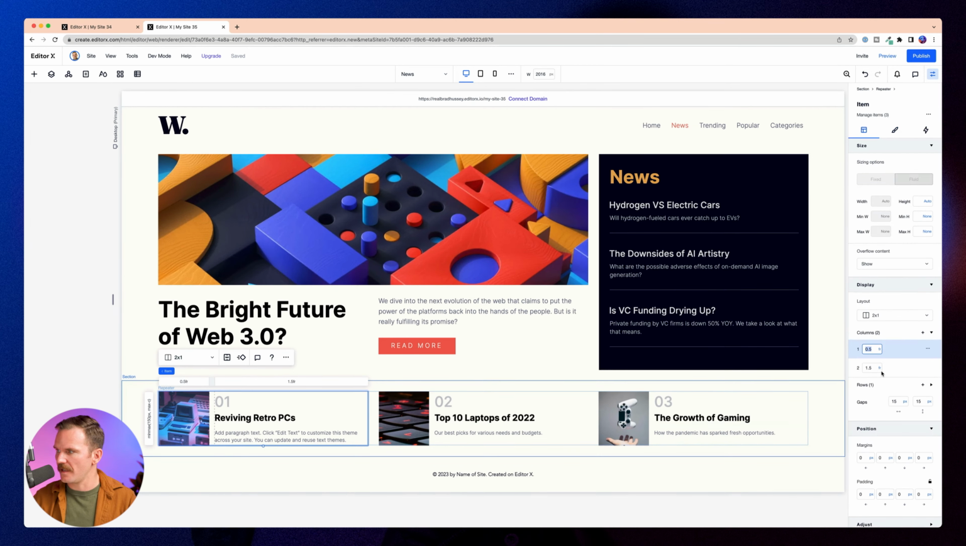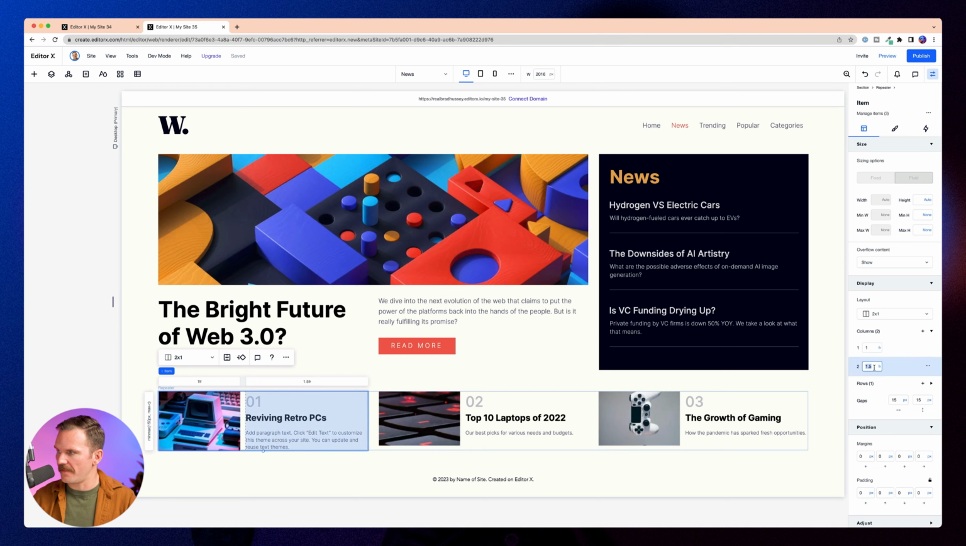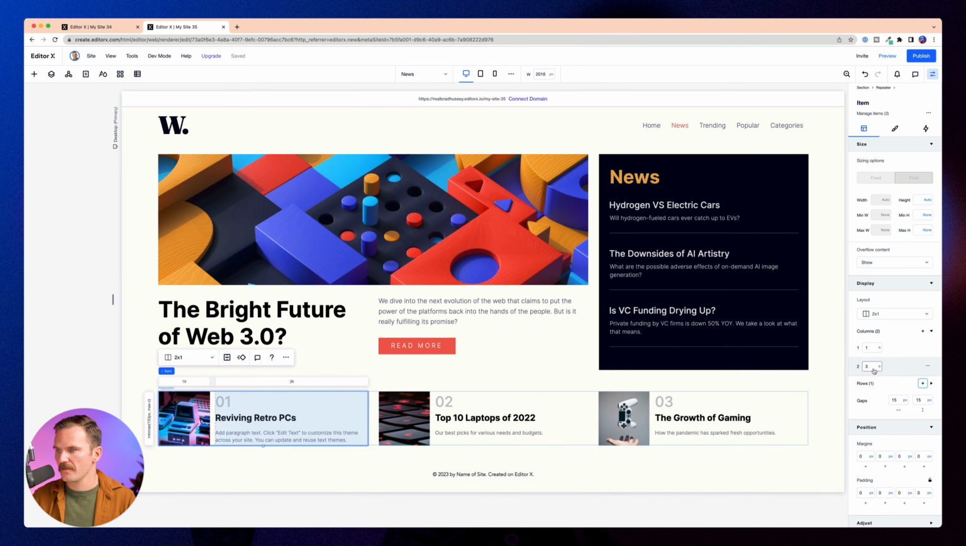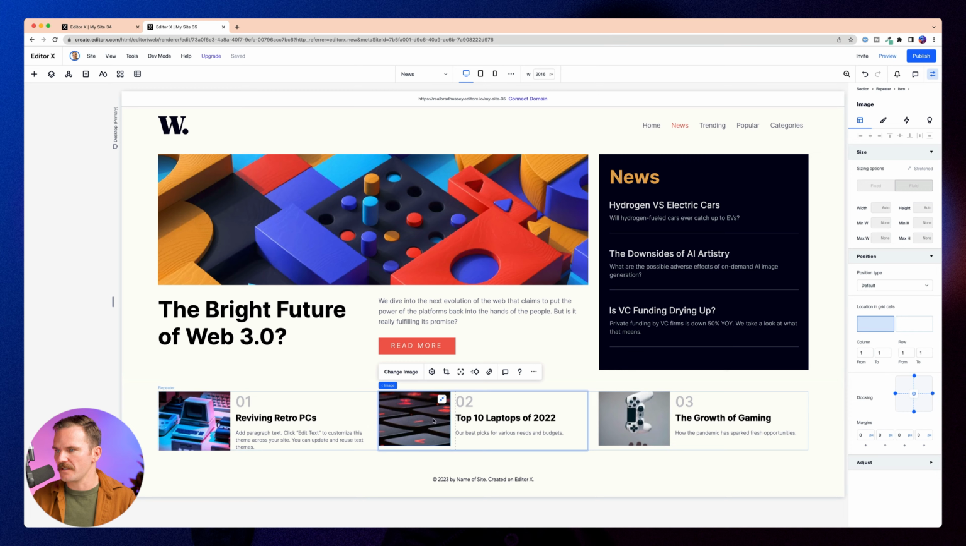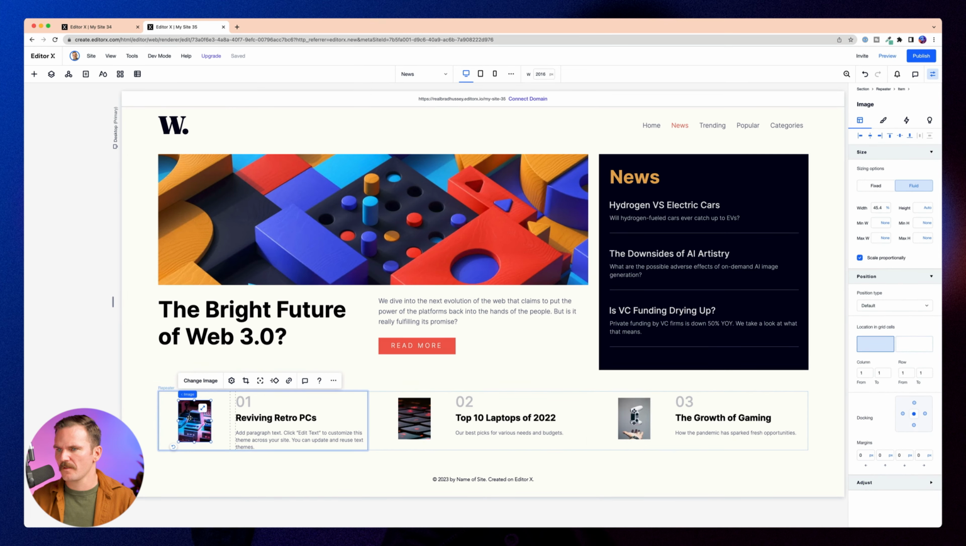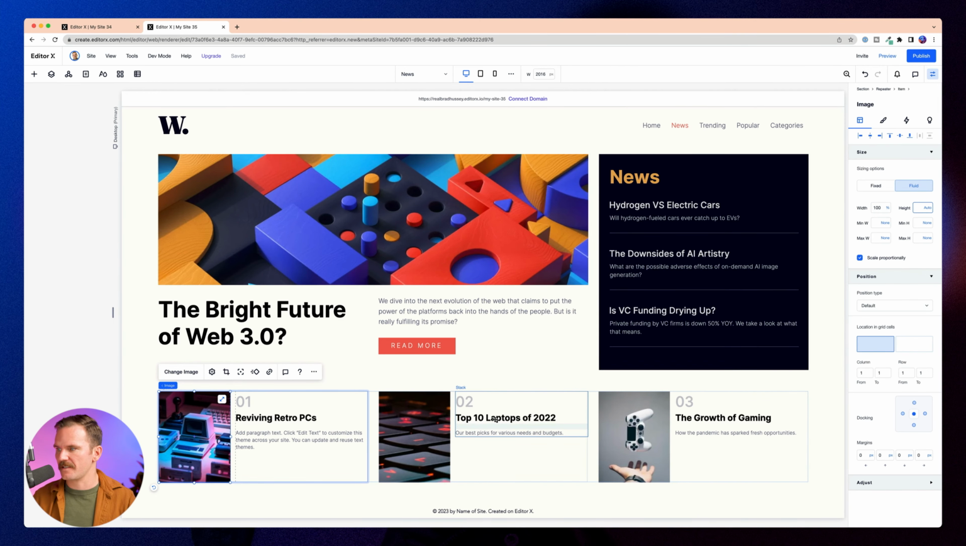So let's make this like 1 FR and this one 3 FR. Maybe we did like 0.7 FR and 1.3 FR. Yeah, that's looking pretty good. I want these images to fill the height as well. So I'm going to unstretch and I'm going to say width is 100%. Yes. Now those images are going to look a little bit better.